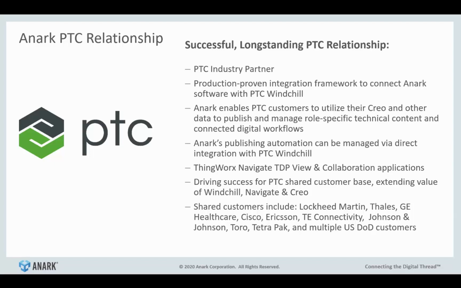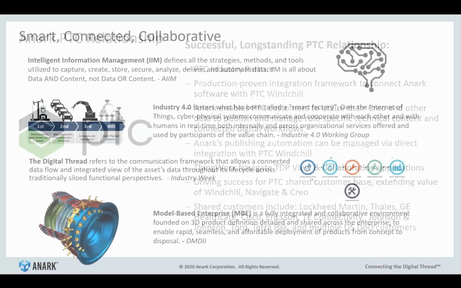So, in short, we've really been driving success for the PTC shared customer base and enabling the extension of the value that Windchill, Navigate, and Creo provide to the PTC customers. Next slide, please.